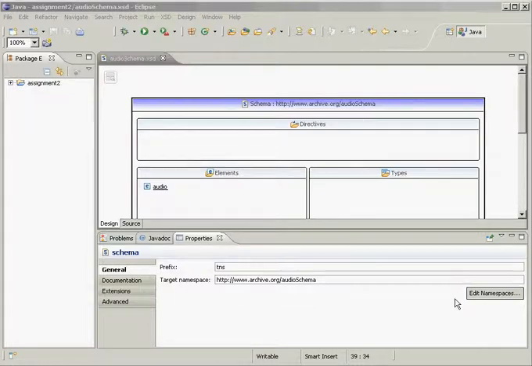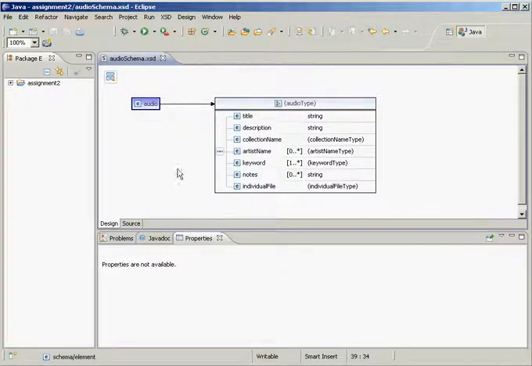Now we are going to create an XML instance document based on this schema. Let's briefly take a quick look at our schema. And we have audio as our root element, and we have title, description, collection name, artist name, keyword, notes, and individual file as our child elements.